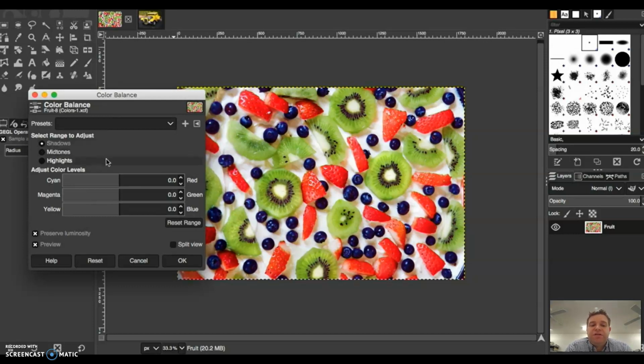So with the shadows, I'm going to take some magenta out and add a bit more green. So we'll see what that looks like, and notice how we've lightened up the berries, made them a little less purple and given them a bit more contrast.